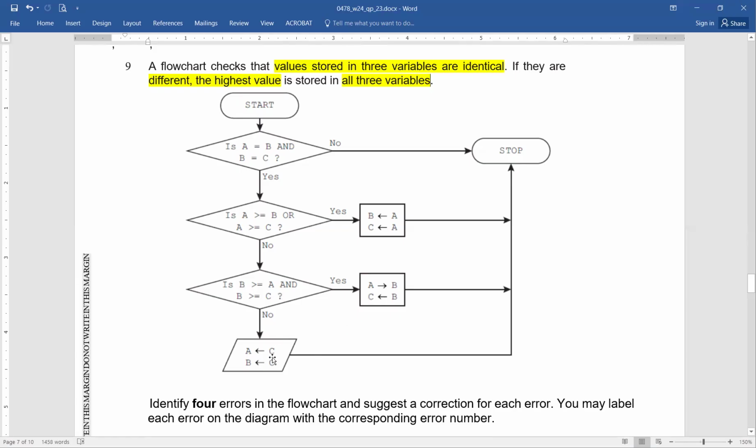Otherwise, if this is not the case, then A assignment operator C, B assignment operator C, and in all the 3 situations, after the value has been stored in the variables A, B, or C, it will be ending the program by moving to the stop symbol.